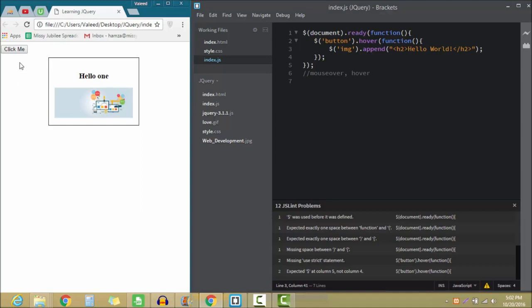over on this button, then you guys will notice that this hello world will appear after the image. So why is it not, sorry for that, because we have dot box, it should be dot box. So when I will refresh the page, as you guys have noticed, the hello world has appeared over here.